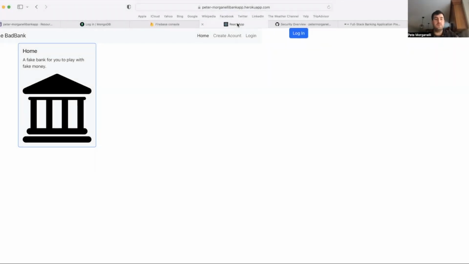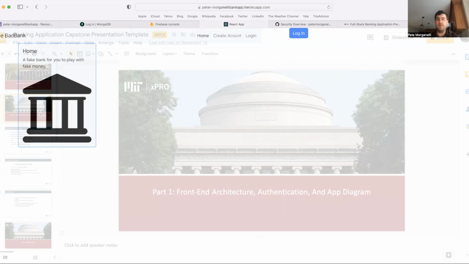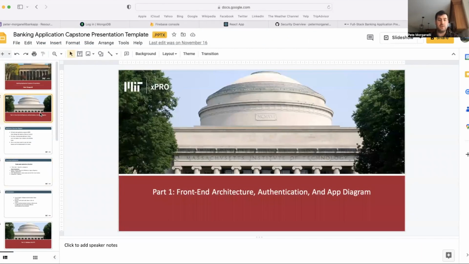All right, so this is my presentation for my full stack banking React app. I'm just going to showcase the application for you and talk about some of the features and my experiences in making the app. So first we'll talk about the front end architecture, authentication, and the app diagram.